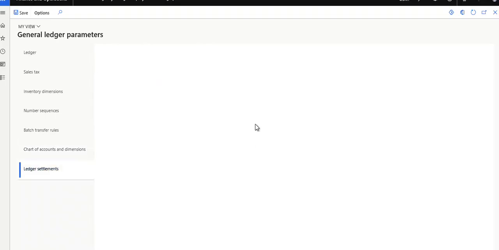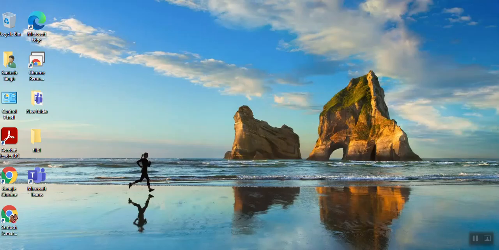Then ledger settlements related setup. Enable ledger settlement, advanced ledger settlement. And these are the basic things available under this.